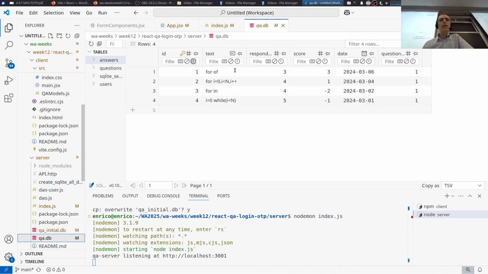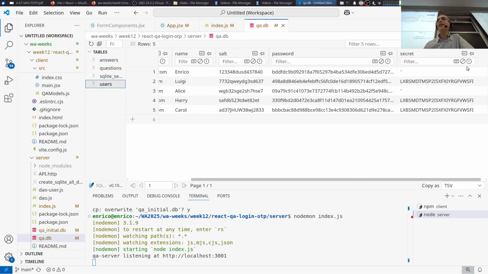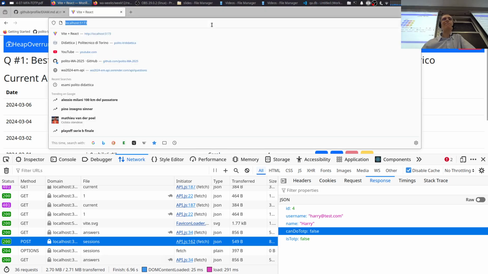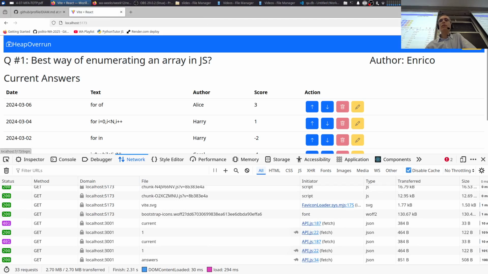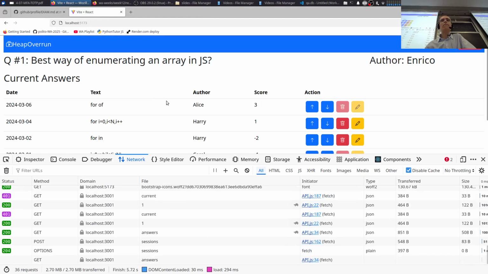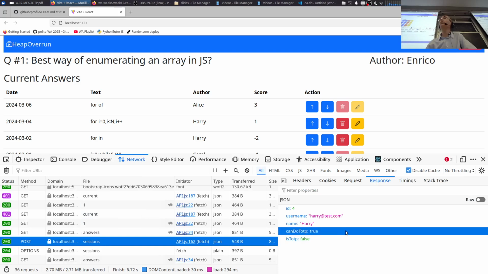So let's have a look. Users, good, there is the secret column, okay? Let's try again. So log in. Okay, still not working, probably missing something. Still missing something, but something has changed. Can do TOTP true. Good. Okay, let's debug what's happening.